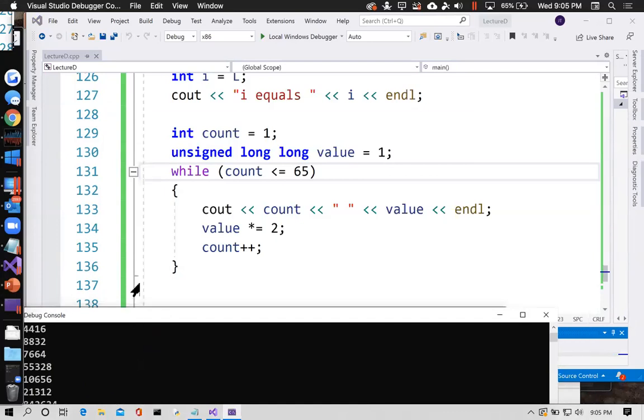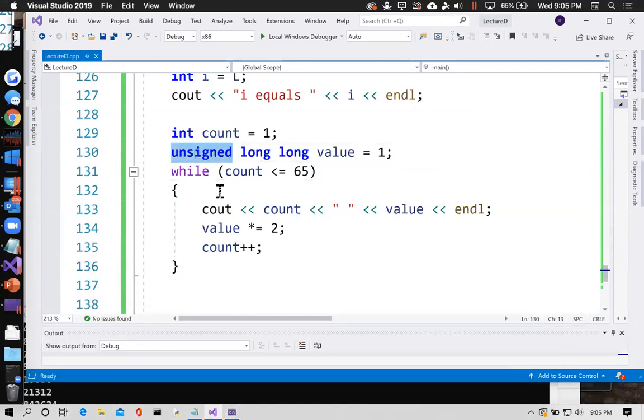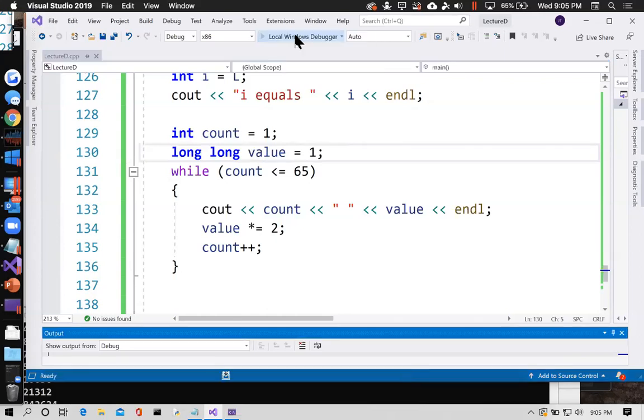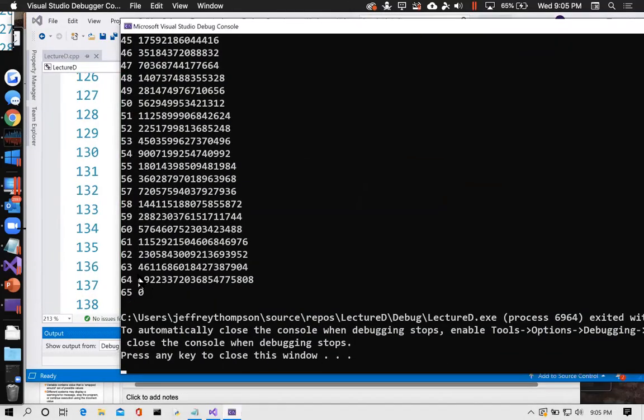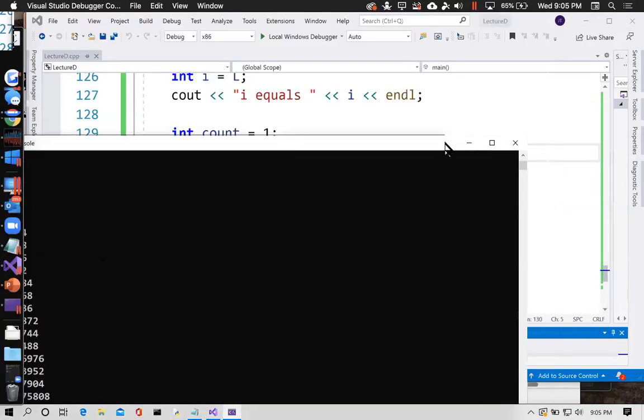Normally what you'll see when you're not using unsigned is it'll go negative. Once a number gets too large, it flips over to being negative, which sounds weird. But there it goes, right? So the 64th time it went negative, and then it got set to 0. But anyways, this is the point where the overflow happened. Data got too large to store.